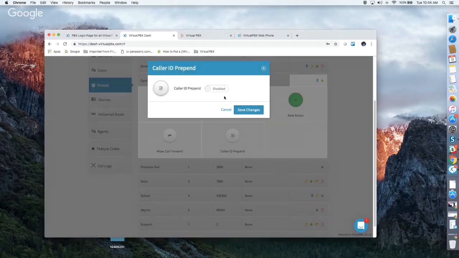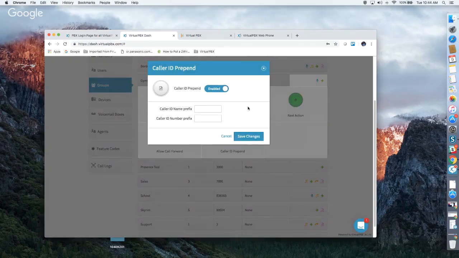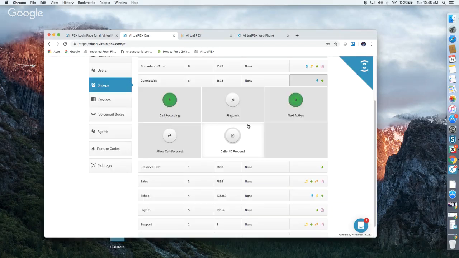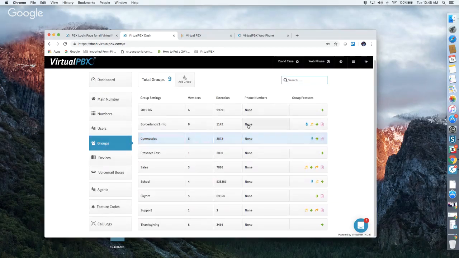And then caller ID prepend. This is for your users who have VoIP phones. You can put in a name prefix. So you can say gym. So they say, oh, it's a gymnastics call. Right? Or you can put a number prefix if you have a particular number identifier.